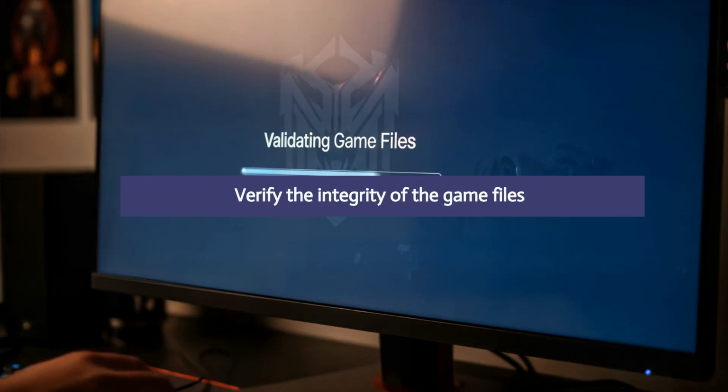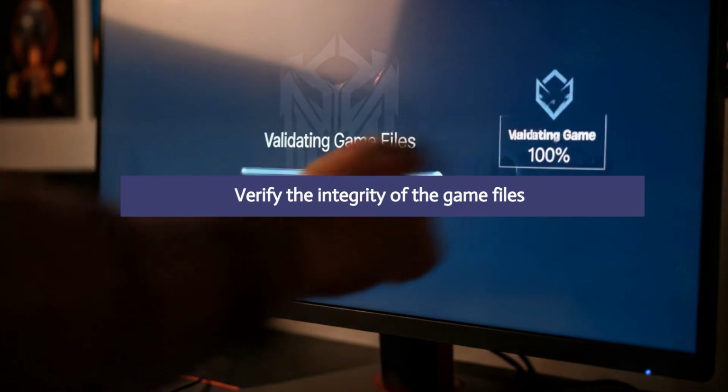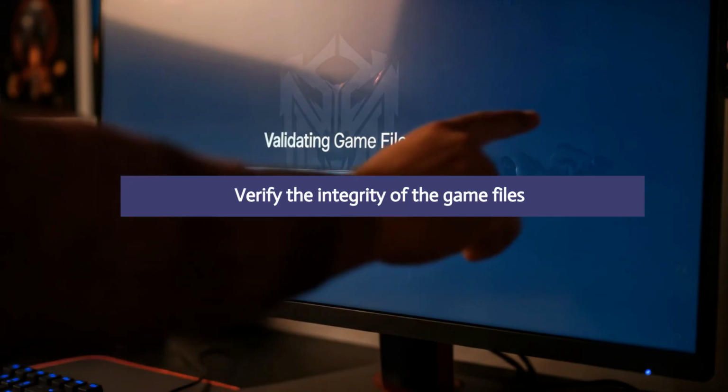If the error still persists, then verify the integrity of the game files. Simply open your game launcher and go to the game library and select Skate, and choose the option to verify or repair the game files. Once done, check for the error again.